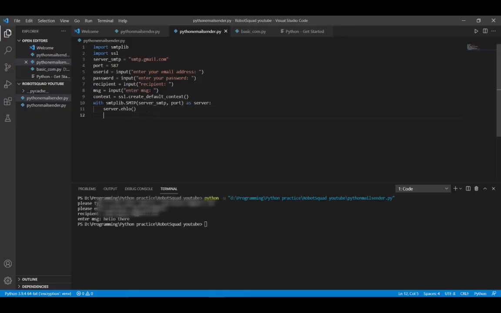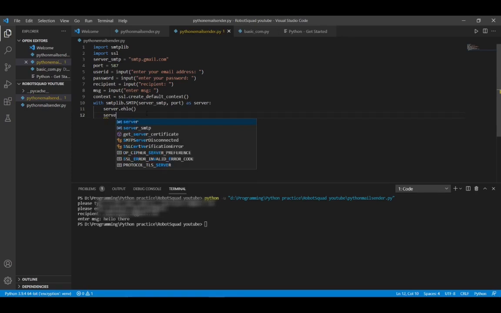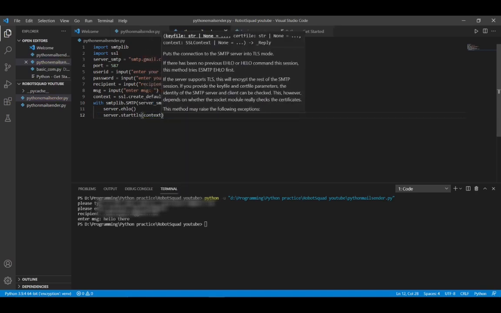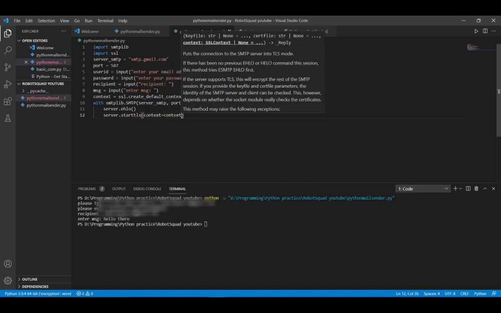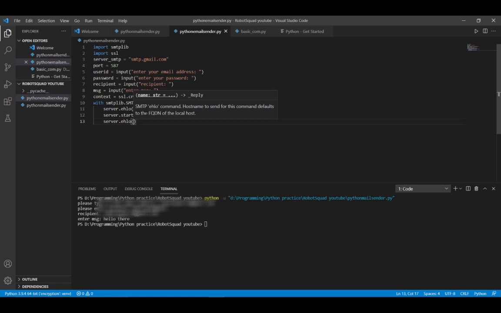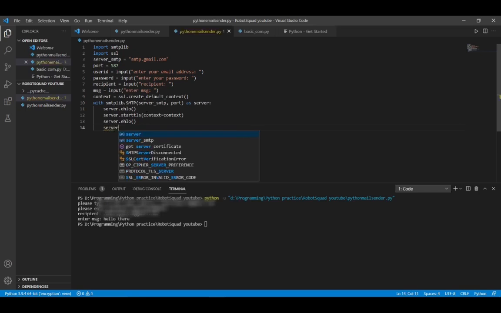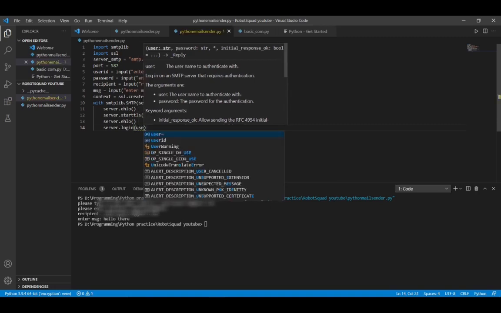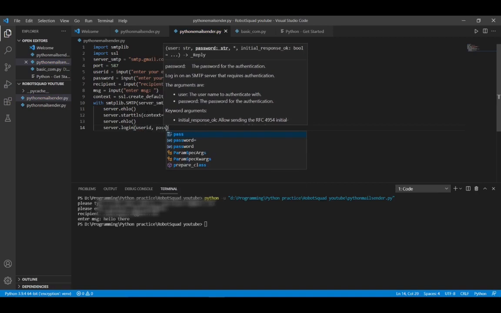Server.ehlo, and now again we are going to establish a secure connection as starttls, and the context is the context we have created. Again we are going to check whether we have established our connections safely, by using server.ehlo, and now we are going to log in. We are going to log in by using the credentials entered by the user, that is user ID and password.